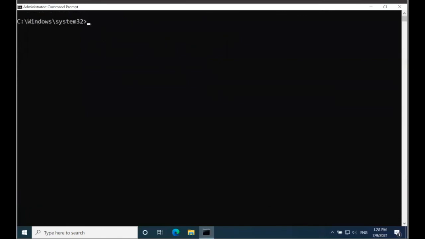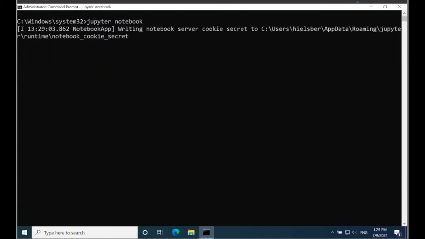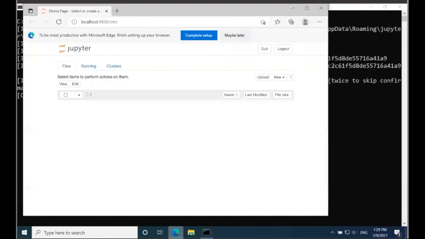And once it finishes, we can actually just type jupyter notebook to start a notebook server. This should automatically open up a web browser and point us to the Jupyter Notebook server. And now we are ready to use Jupyter Notebook.